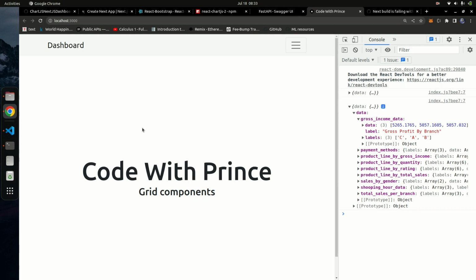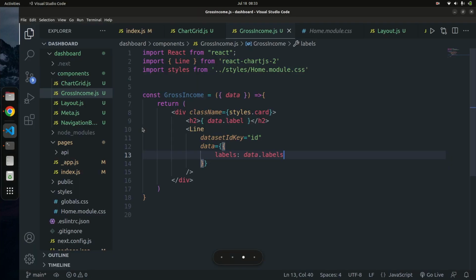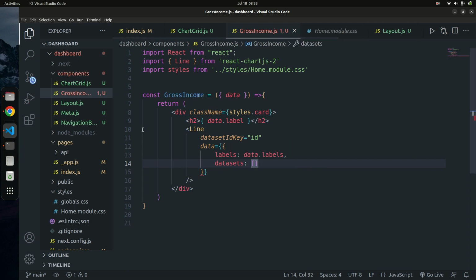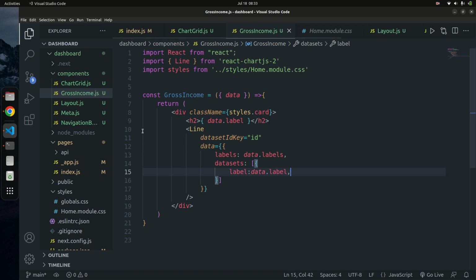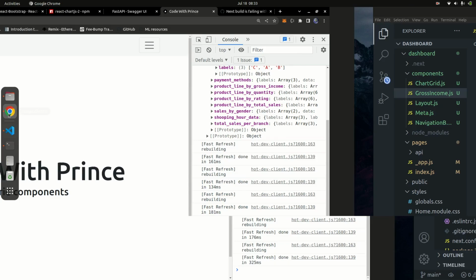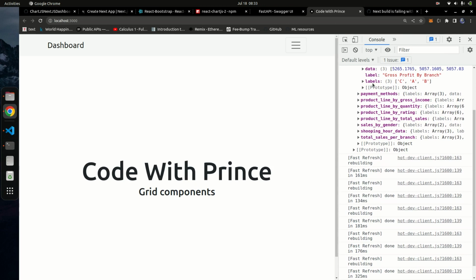Okay, so once we have that information, I'm going to go to the next line and say datasets, right? And the dataset is going to be a list of objects, which are going to have the following. We're going to have the label, and the label is going to be data.label, just like that. And if you look here again, you can see each data entry has a label, which is basically a title.